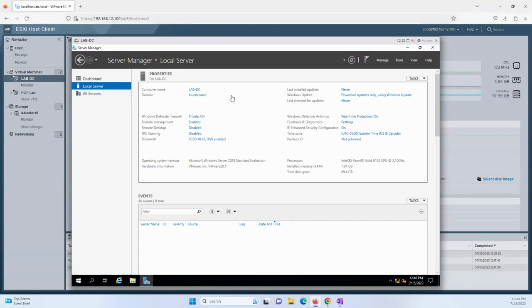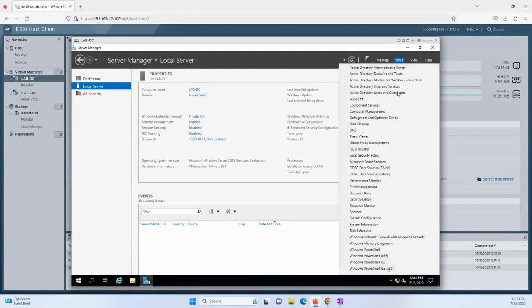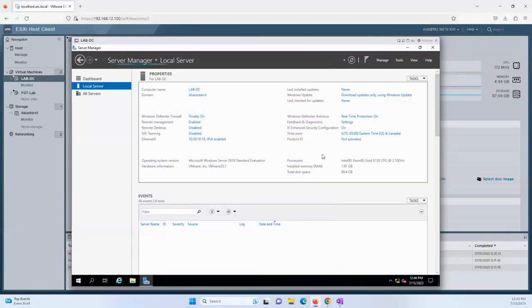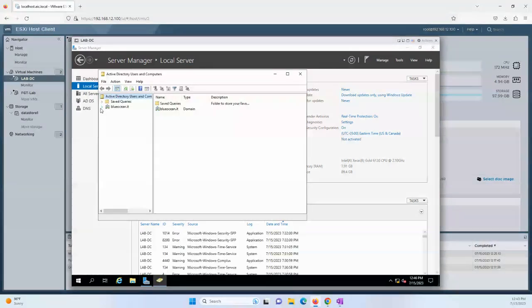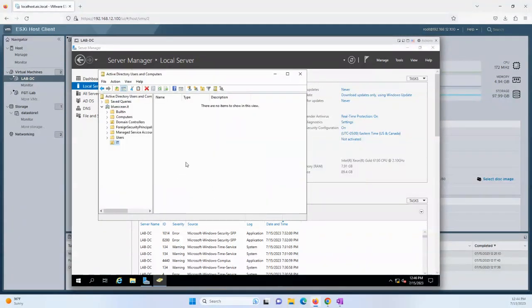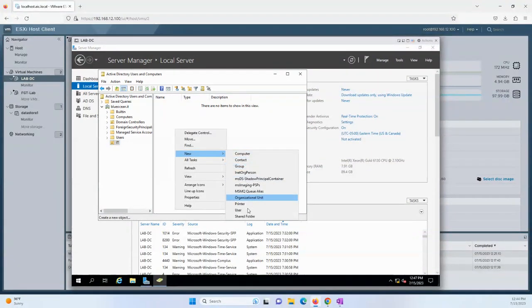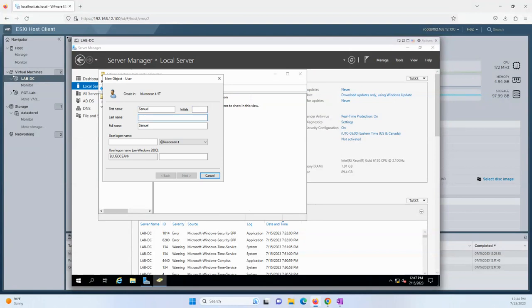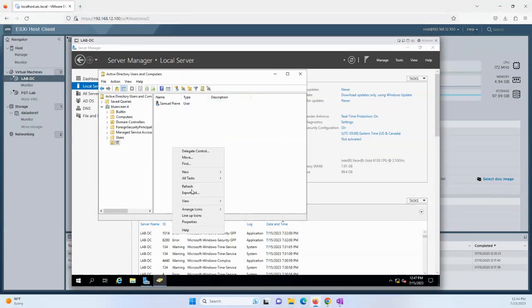If you look here, we see that the domain is installed normally, and now we can create a user and a group. So it is the domain. Let's create an OU. Let's call it IT. Let's create a user. Let's create it like this. And let's create a group.